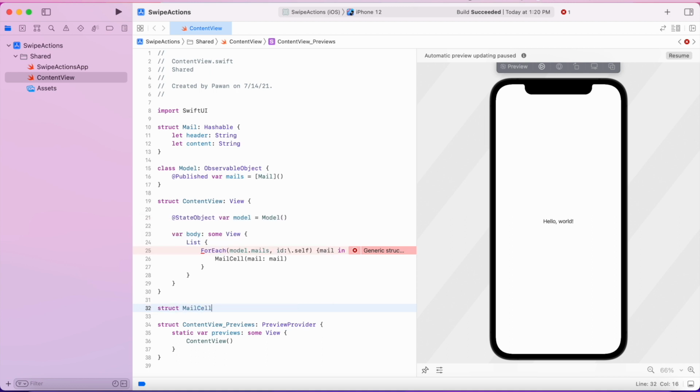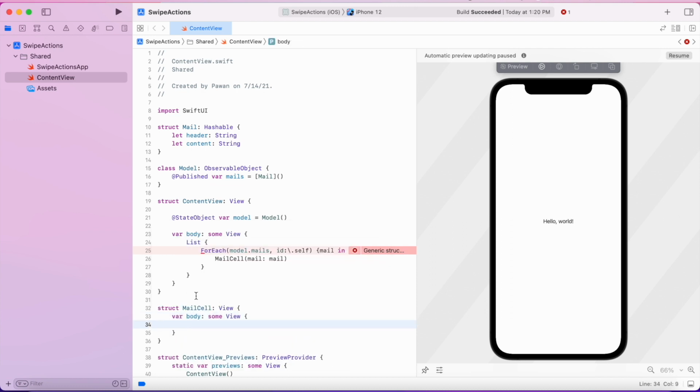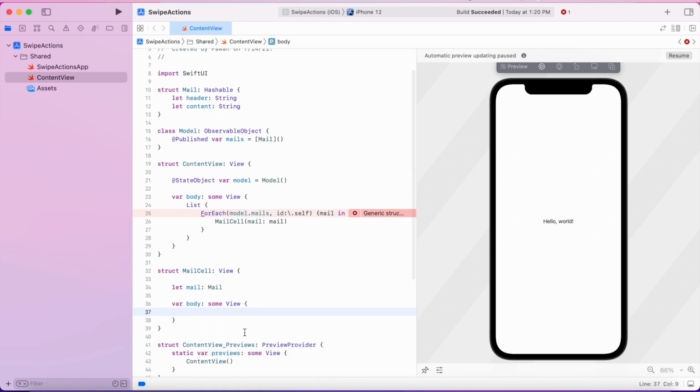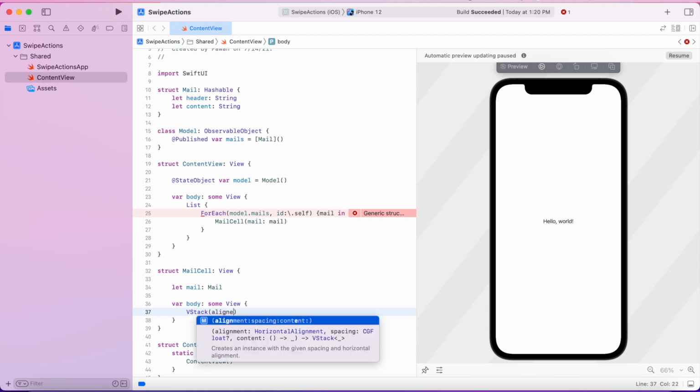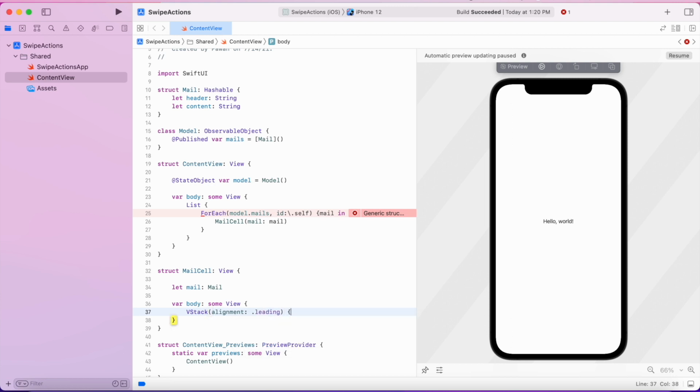Now let's create our email cell view. So this email cell view will take an email and display it nicely in a tile. So we'll take an email as only parameter, and we will create a vertical stack with the alignment of leading and two text views, one for heading and one for content.